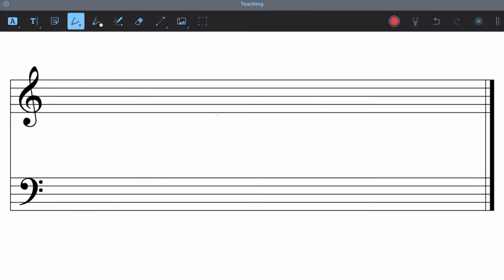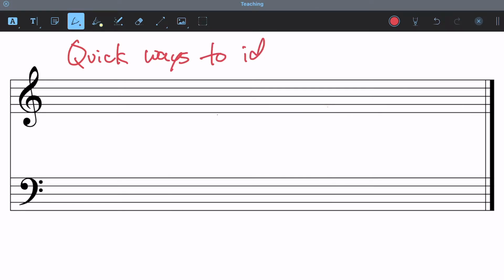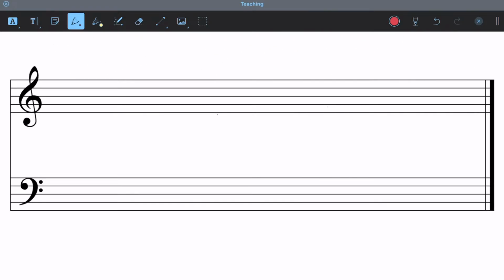In this video, I'm going to talk about quick ways to identify chords. This is one of those things that you can think about in multiple ways. So let me pull out just a random chord here.